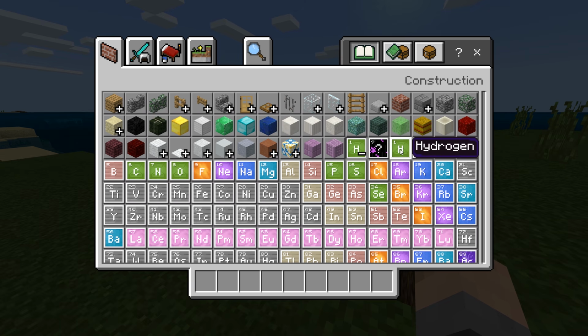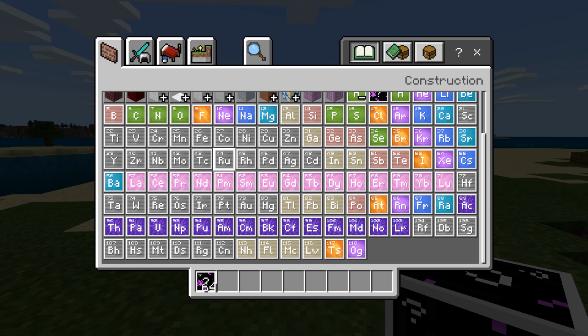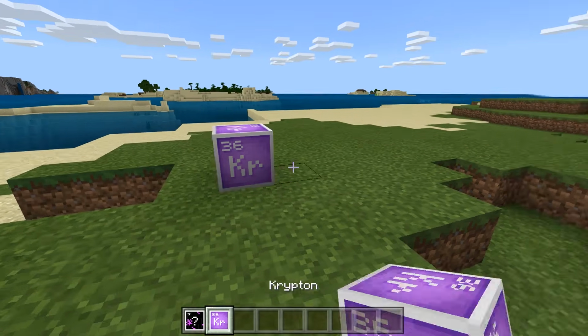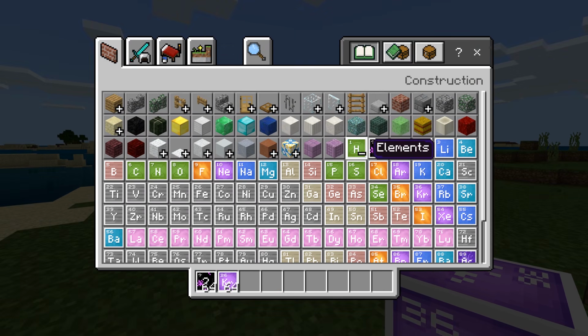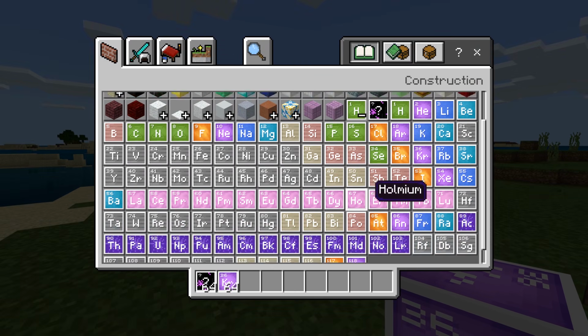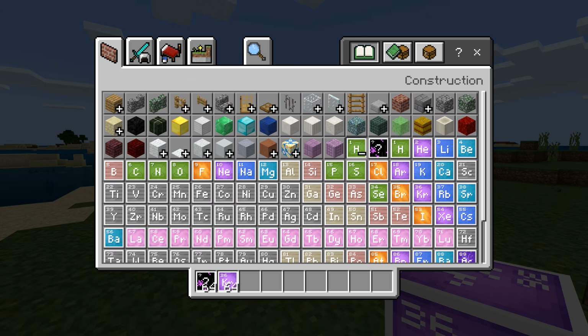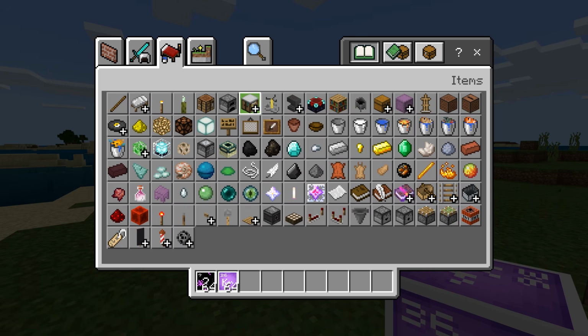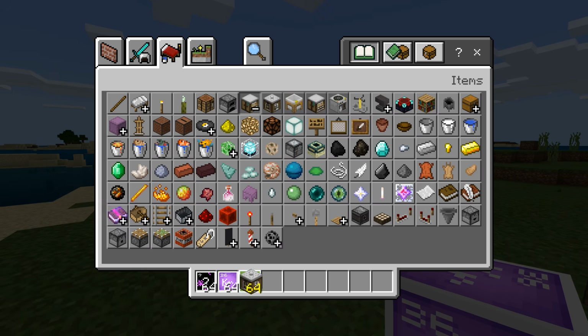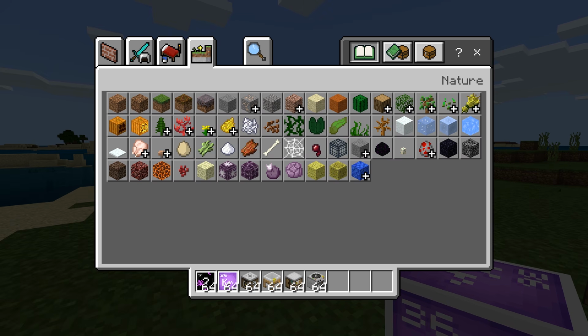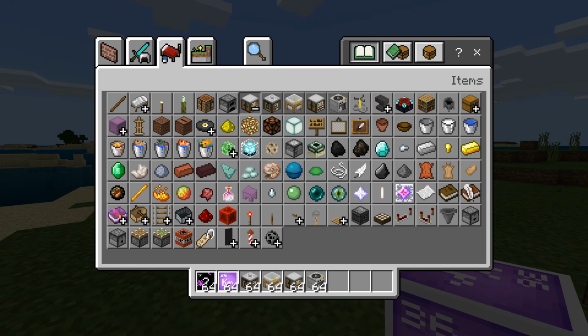But you can actually grab these elements. You can place them down in the world as building blocks. So you can make your own table of elements, periodic table, which would be pretty cool of a build. But also over here, you have these new chemistry equipment sets, which is what I was showing off before. Let's grab one of each of these so I can show you a little bit more on what they do. And then I believe that's just about it actually for the new blocks.